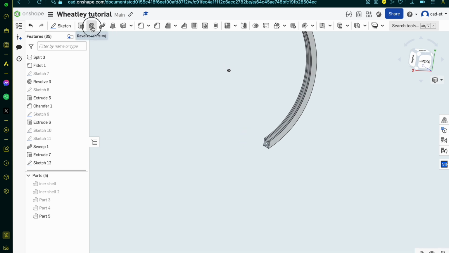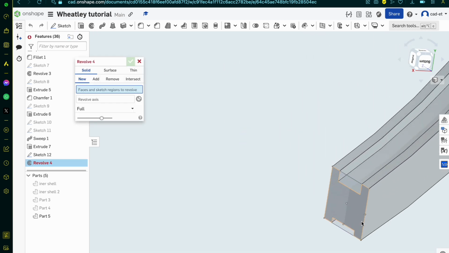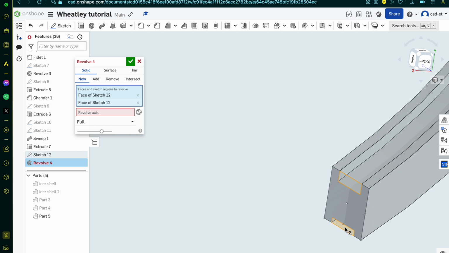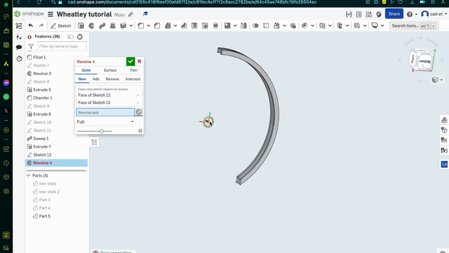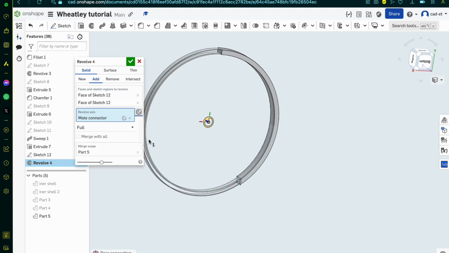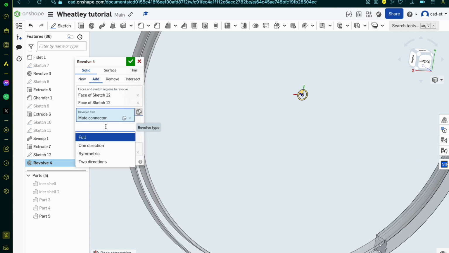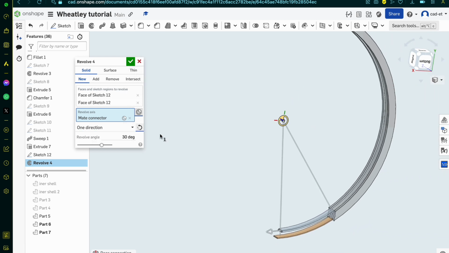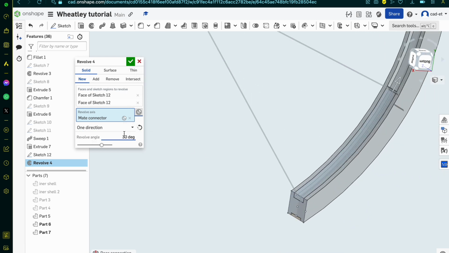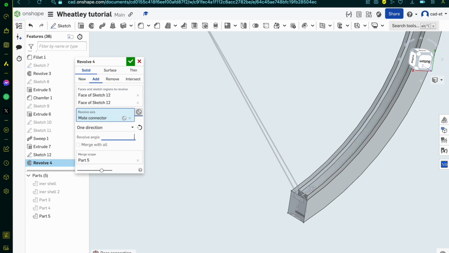And now, if I'm right in thinking, I should be able to select these two bits. Select this. And I'm being extremely lucky. So now, I want to call this a one direction. Flip it. And I only want it to go 1 degree. No, not even that. 0.5.